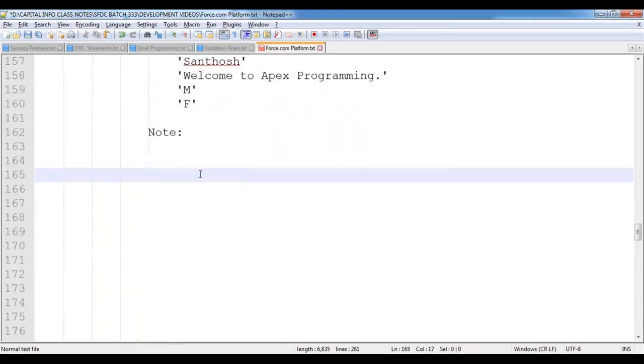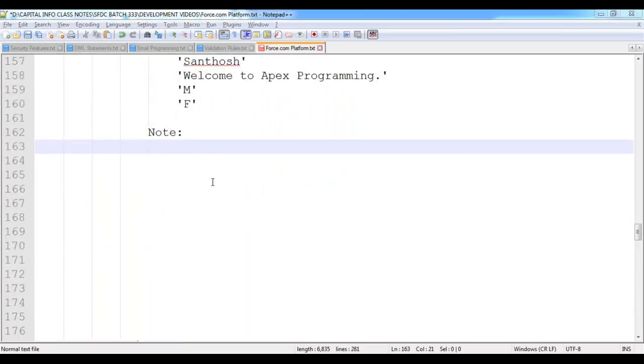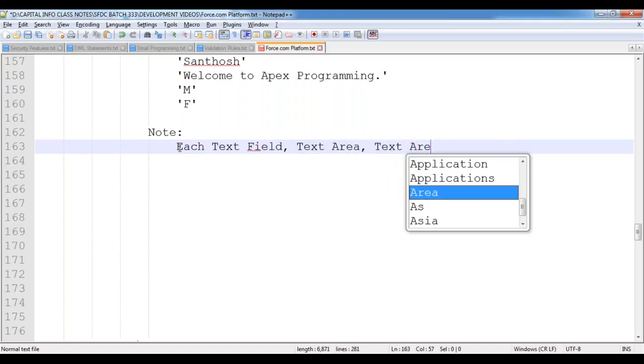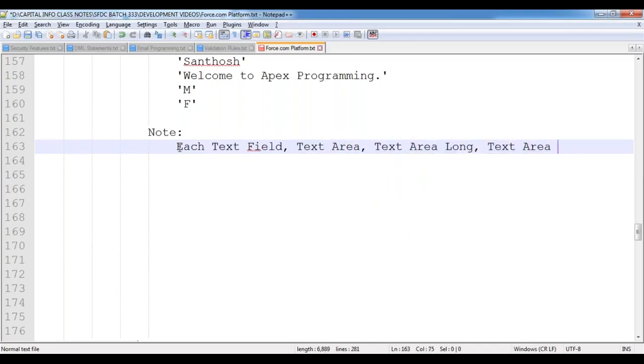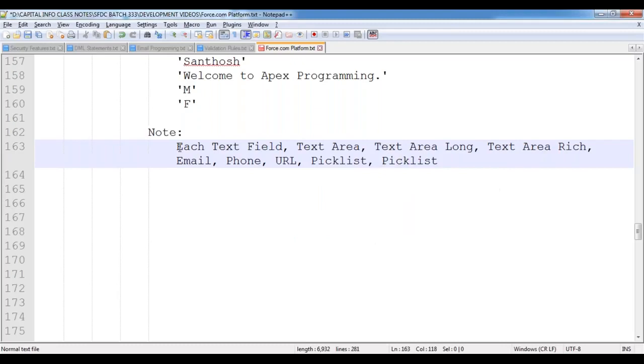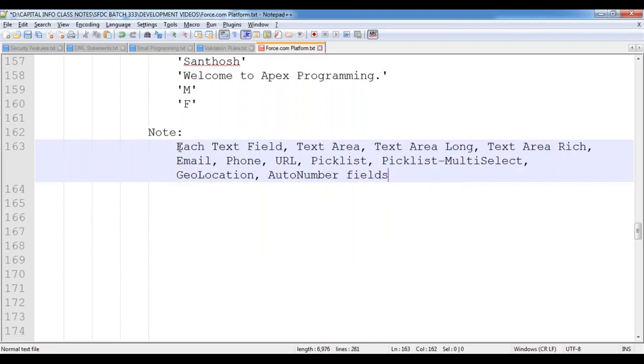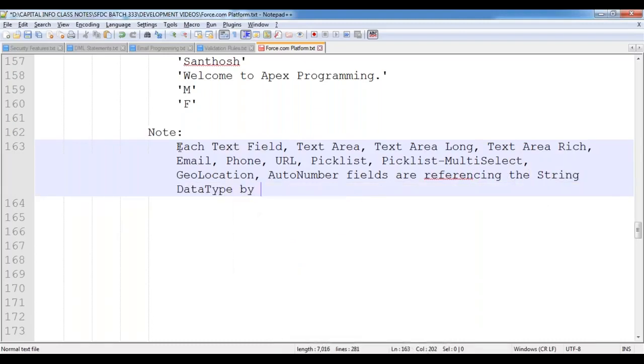Okay. Now, in this case, each text field, comma text area, long text area, rich text area, email, phone, URL, pick list, multi-select, and then geolocation, auto number fields are referencing the string data type by default.